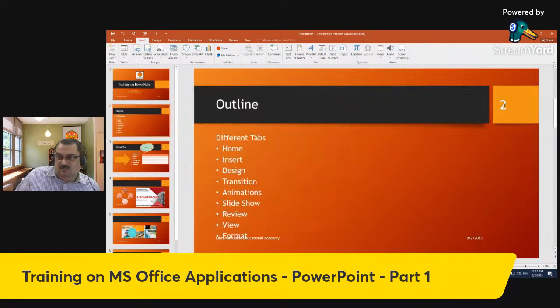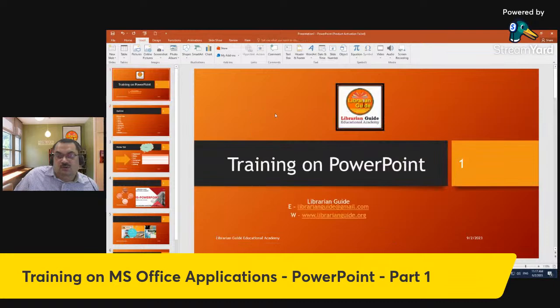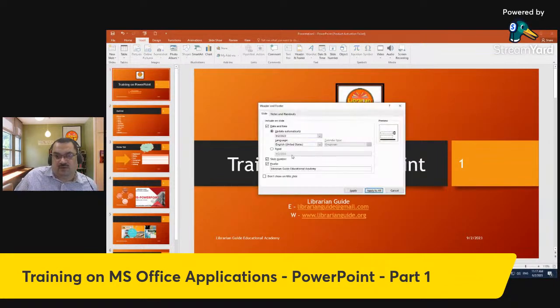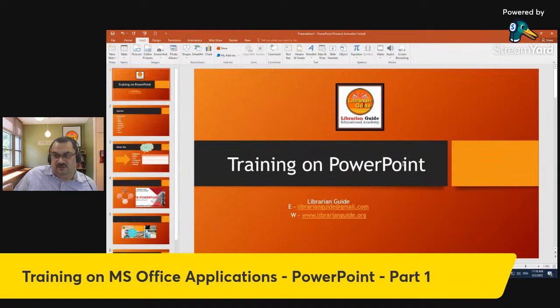In all slides you see the number is added, the date is added, and the name is also added. So it is a quick way to add the date and time, slide number and footer in all slides. Now you see it has gone.